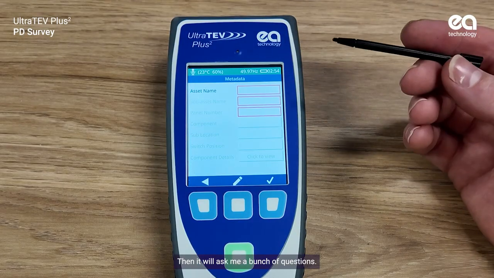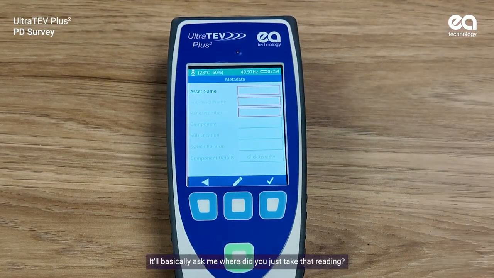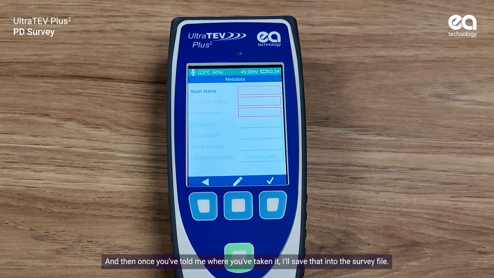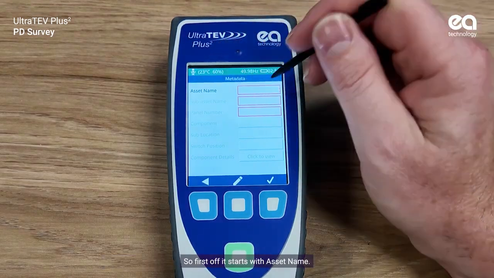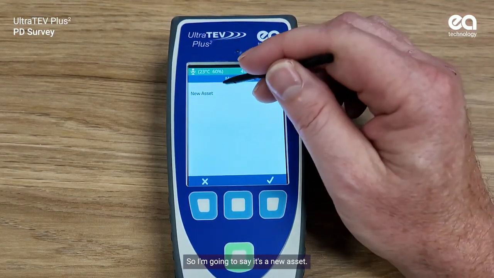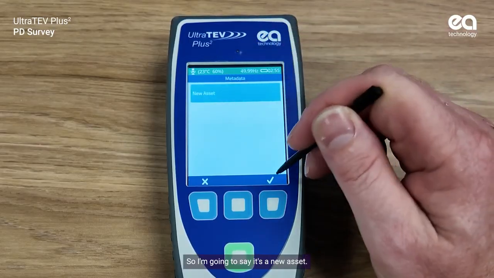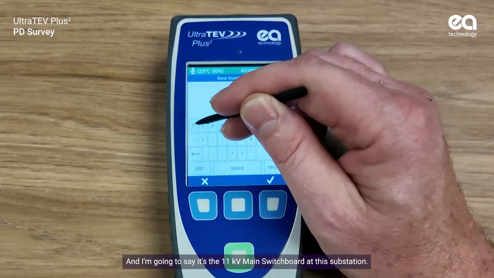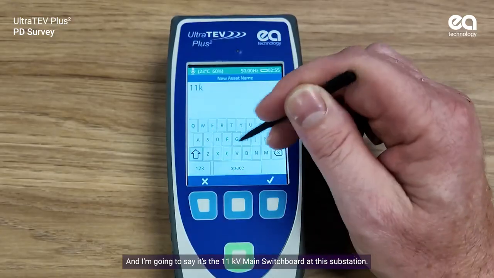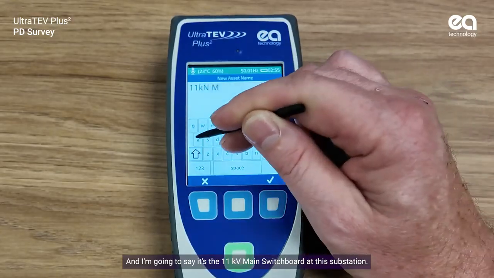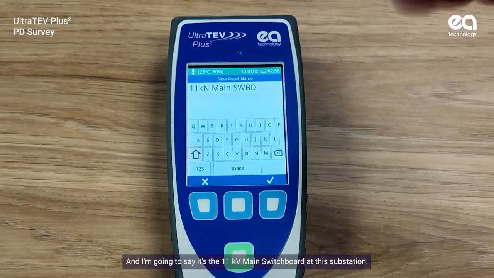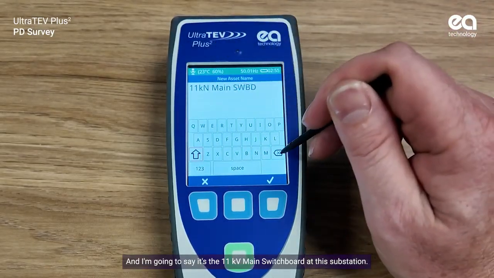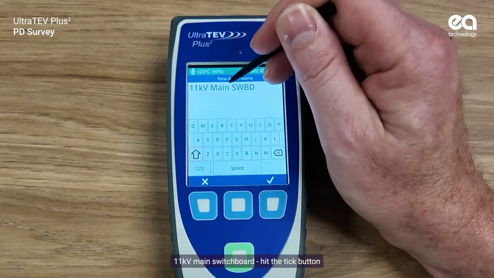Then it will ask me a bunch of questions. It'll basically ask me, where did you just take that reading? And then once you've told me where you've taken it, I'll save that into the survey file. So first off, it starts with asset name. So I'm going to say it's the new asset, and I'm going to say it's the 11 kV main switchboard at this substation. Okay, oops, sorry. Didn't spell that right. 11 kV main switchboard.